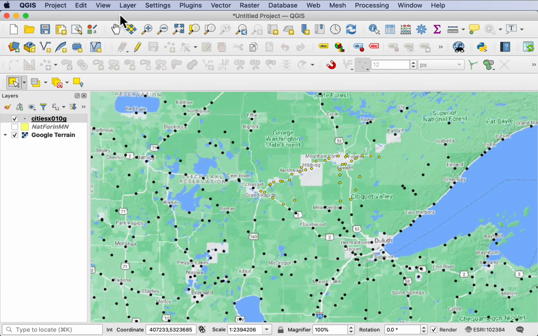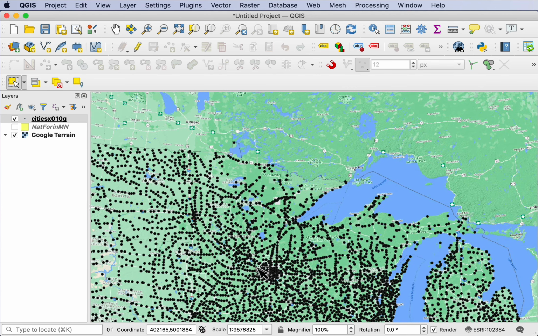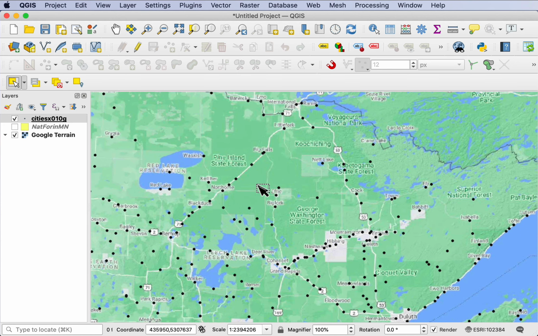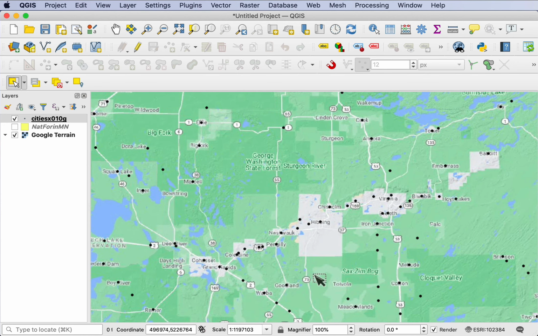I'd like to show you how to manually select features from a data layer. So I have a data layer here displayed. It's cities, and there are a bunch of cities for the whole country in this data set. I'm only interested in working with a subset here in the Arrowhead region near the Iron Range in Minnesota.